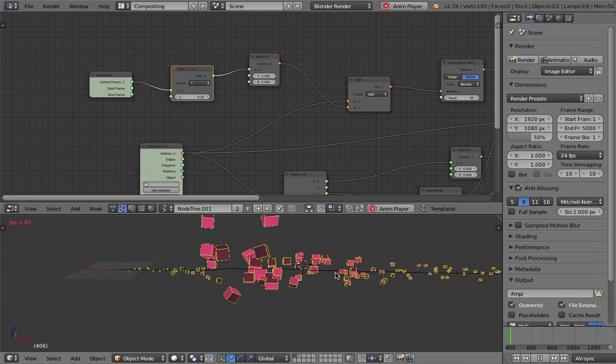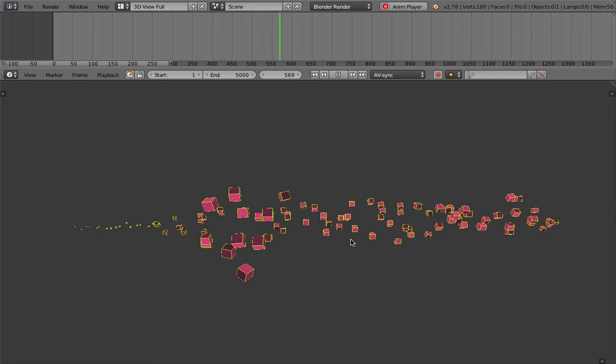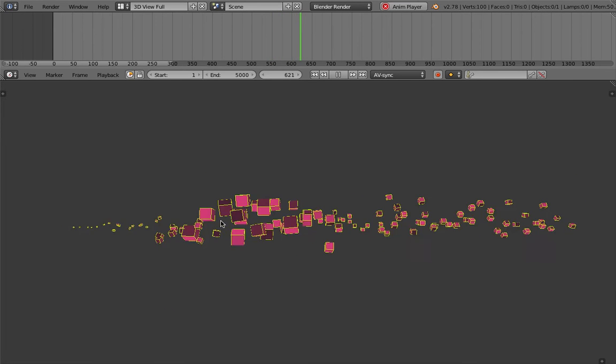Next, it's time to add some hi-hats and cymbals to fill the spaces. And be sure to make them heavy.